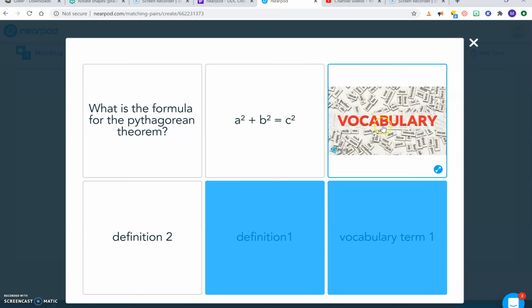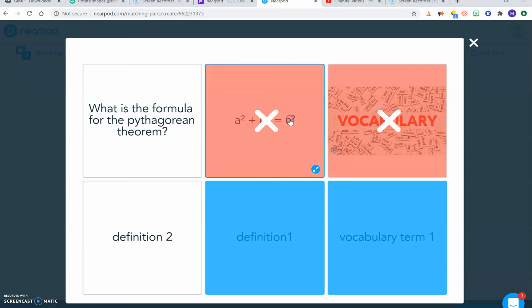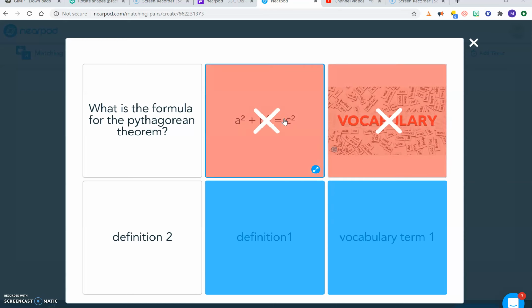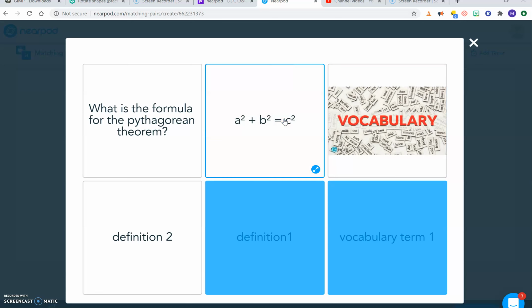But let's say that this was not the right one. It tells them it's wrong, and then it gives them multiple opportunities to try different things. That way they can practice their vocabulary terms, and it's a great way for us to be interactive and to be using our devices.